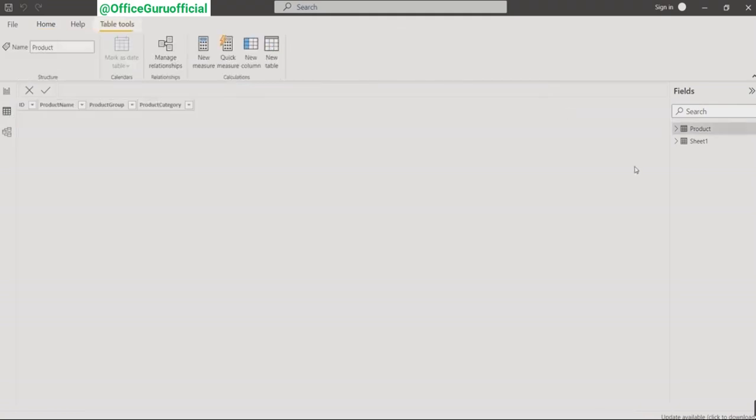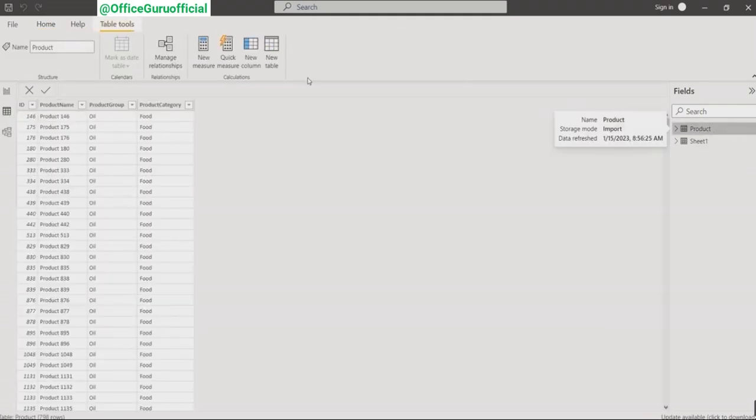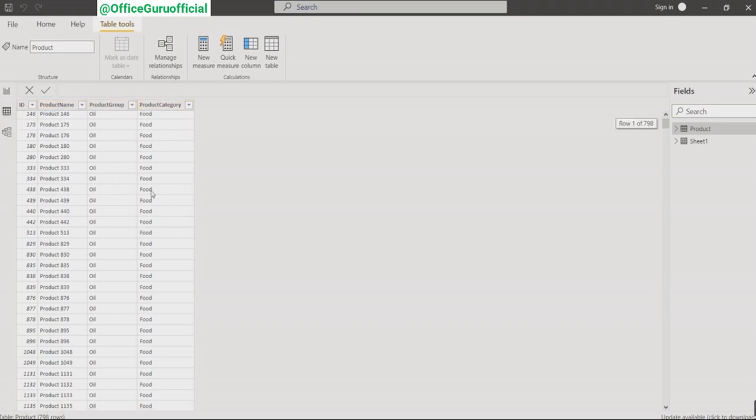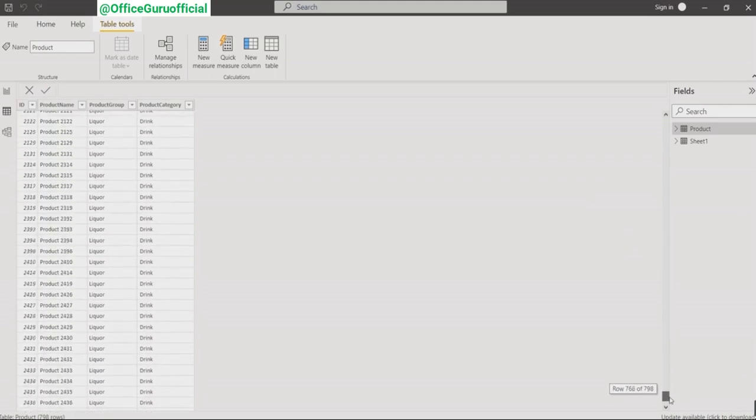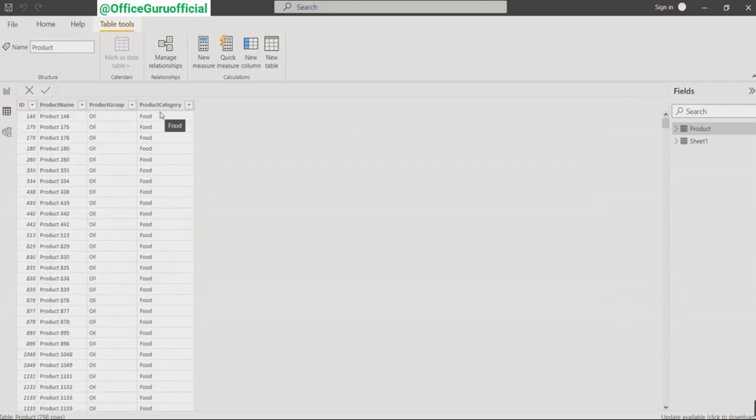Go to the second option, which is data. So we have two tables. First one is the product table. In this we have product ID, product name, product group, and product category. Okay, so we will not make any changes because I guess this data is good enough. There is no error in this particular data set, so no modification is needed for this table.